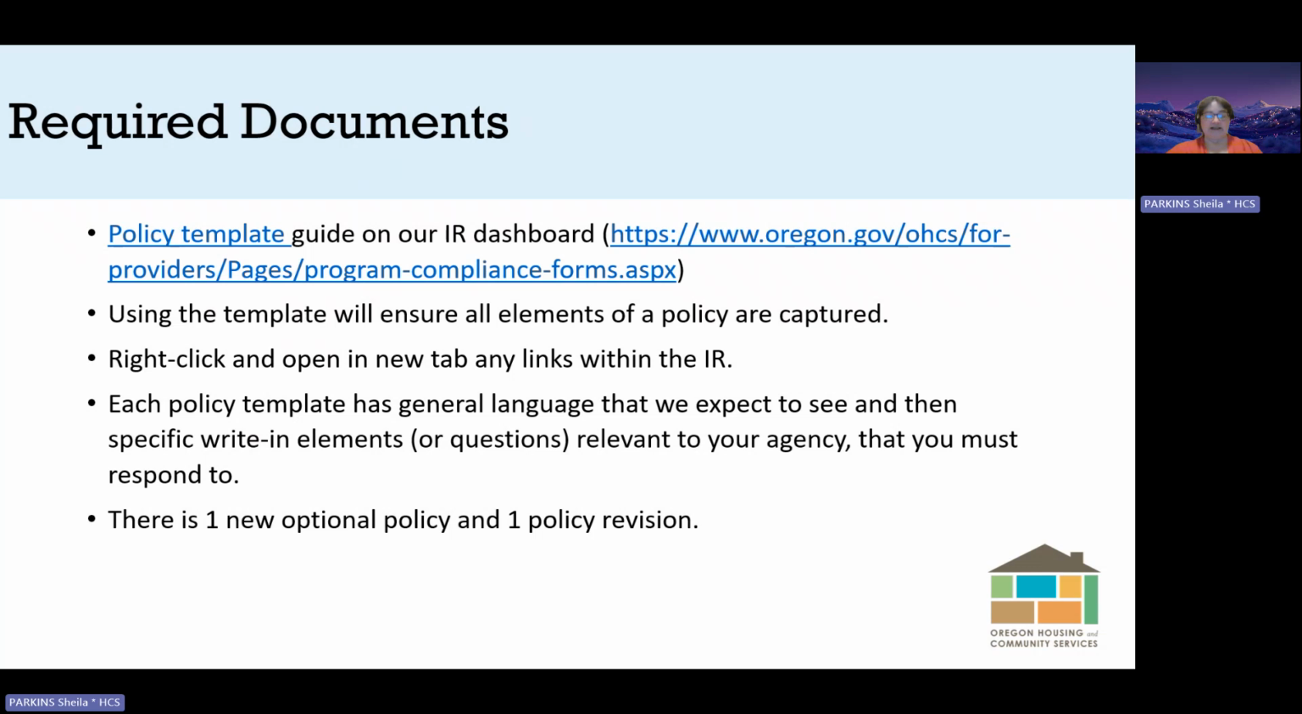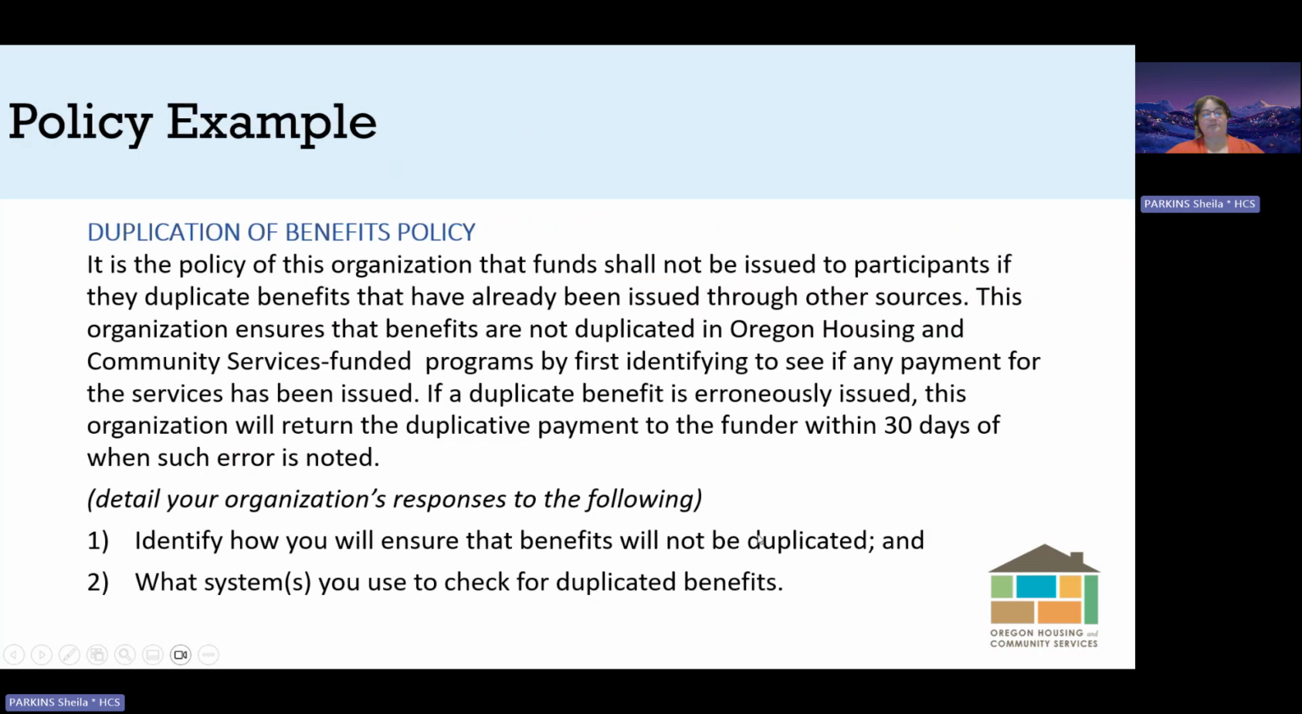Policies are essentially the same as the last biennium with two exceptions. We have a new optional policy for engagement incentives. If you plan on using EHAP general funds for that purpose, you will need to have this policy. We have one revised policy, which is the confidentiality policy. More information on that shortly.